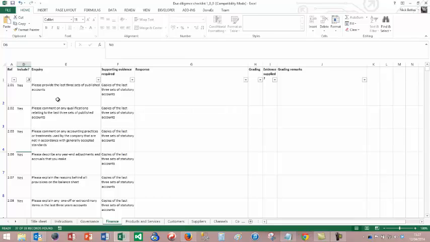So let's say you've done that, or let's say you're the recipient of this sheet, or perhaps you're using it for your own business to do an internal audit. You can then say, right, response here. Last set of published accounts, yes, I can just say, well, they've been supplied. I might say year-end adjustments or accruals and none.